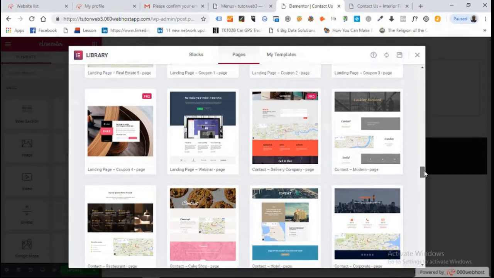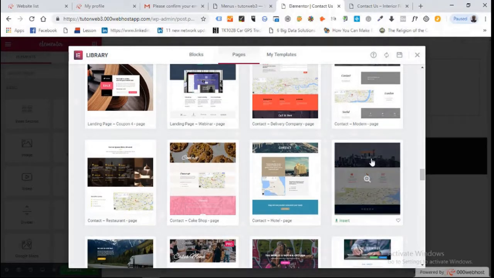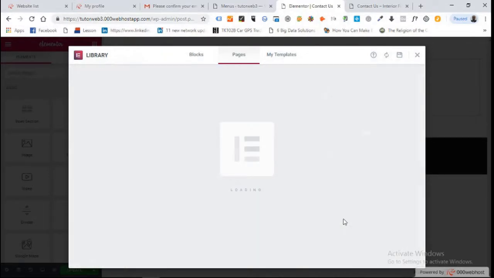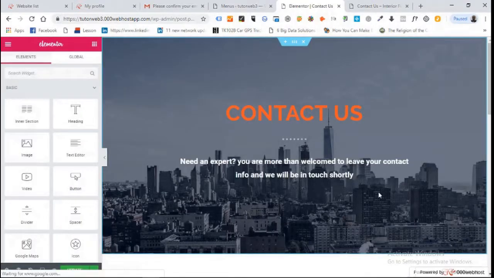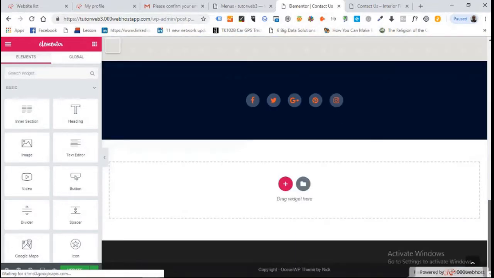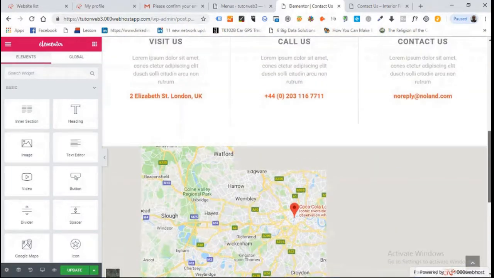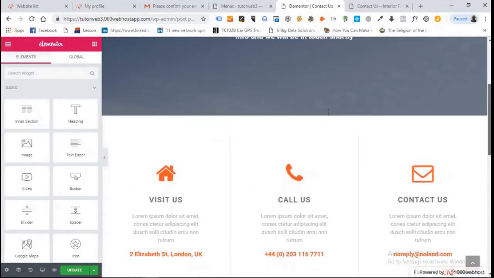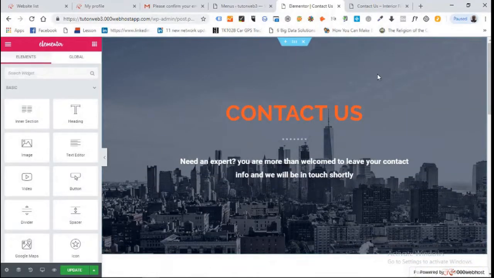And so we are looking for a contact us page that will work well for us. And I think I like this one. It's called Contact Corporate. And so let's insert it. Wow, this is looking nice. This is how it looks. It has a social media icon. It has this visitors, contact us.